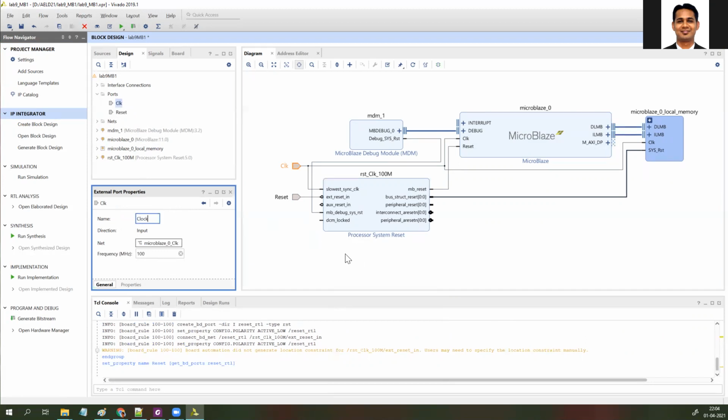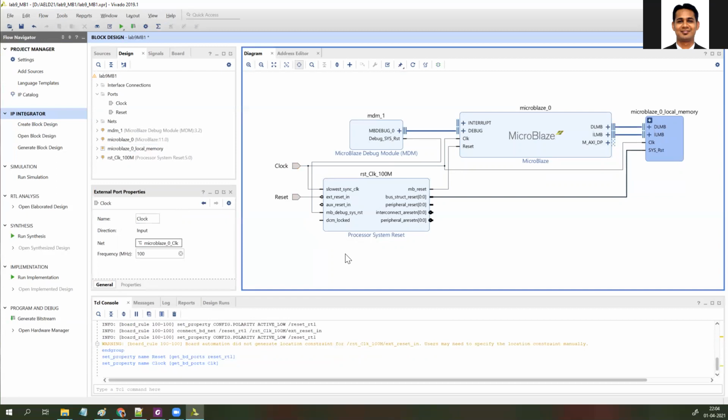So once you are done with this, what I'm going to do is add the GPIO IP, the general purpose input output IP. In the real world, I would connect this GPIO to the LED and display some numbers on the LED. But we are doing the simulation, so we are going to show you the output of this GPIO.